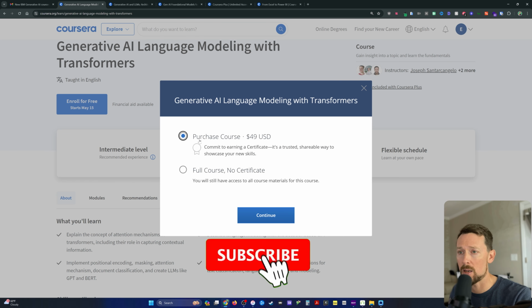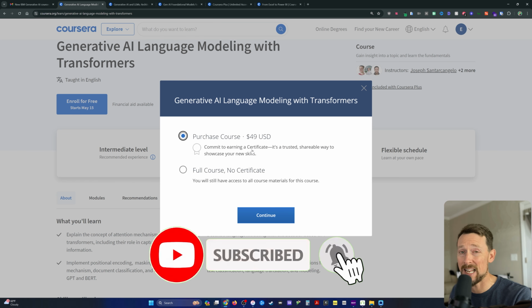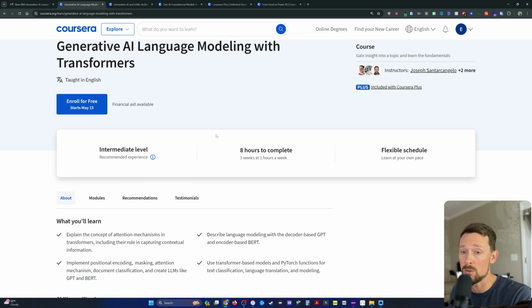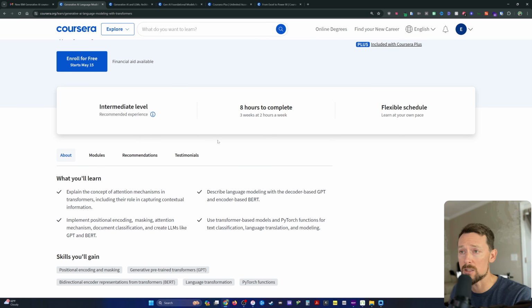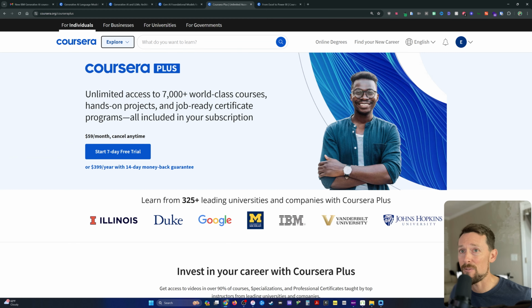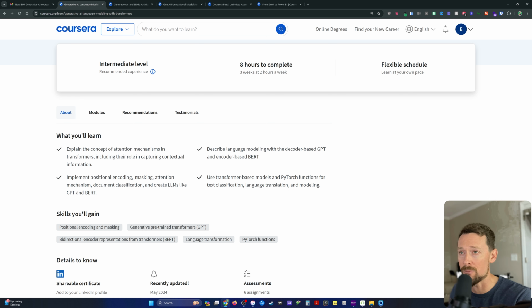All of these you can purchase for $49 to get a certificate, or you can get the full course, no certificate. You can audit them for free. I do mainly auditing, although I have purchased certificates in the past, and it's a good way to go. Lastly, if you want to do all of them, I would just go Coursera Plus for $59 a month and then cancel it after you get all 3 of these rather than paying for them individually. Definitely the better deal.